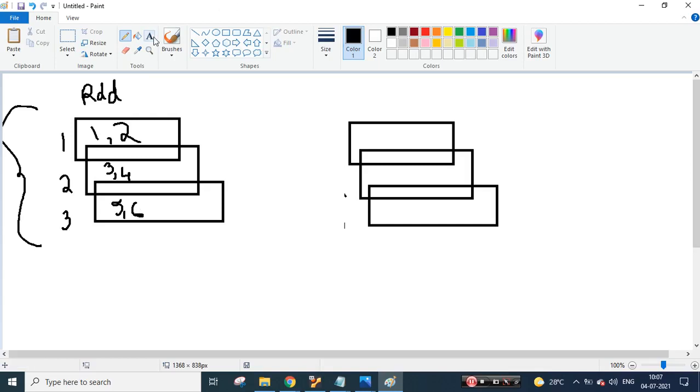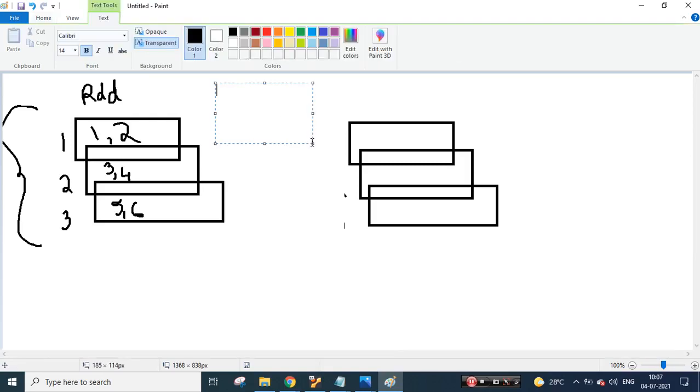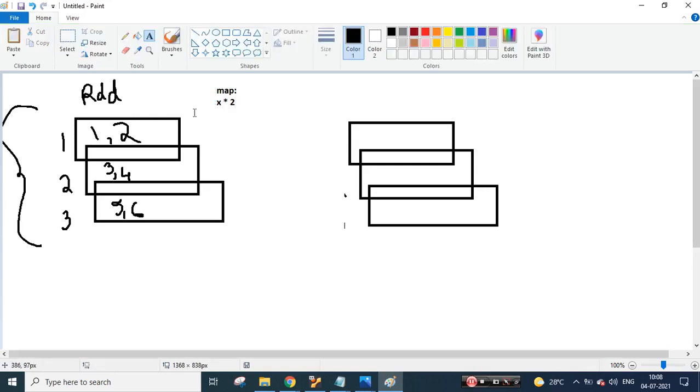So let's say I'm trying to write a small logic, and that logic is nothing but, let's say, map. In this map, whatever elements are coming, I want to multiply those elements by 2. A simple example, just to make you understand. Now this computation will happen on individual partitions parallelly, right? That's what the definition and the architecture say to us.